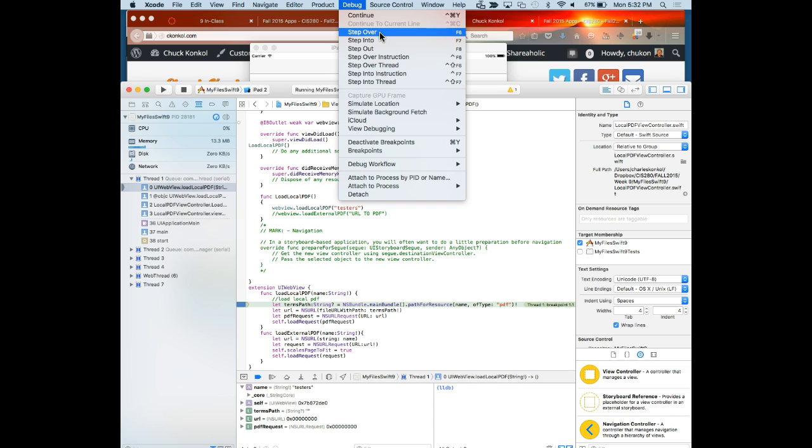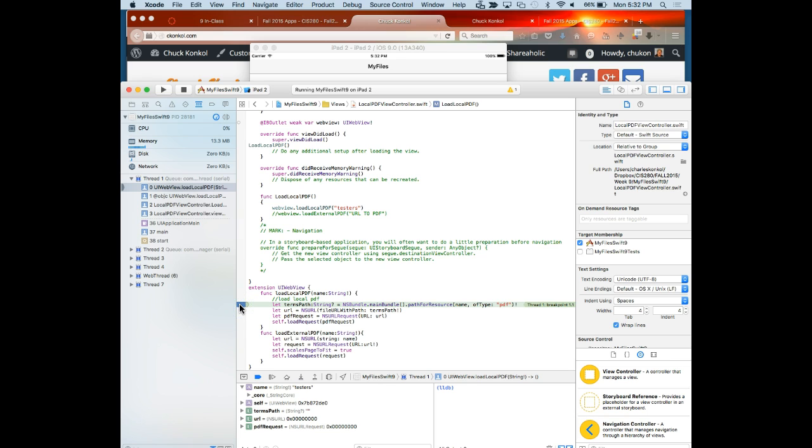Notice I'm right now on the let terms path line. But if you look on the overhead, if I hit the F6 key, it's going to keep going down. See that one? Now it's on the let URL line. Now it's on the let PDF request line. It's literally going step by step as the app's compiling it.